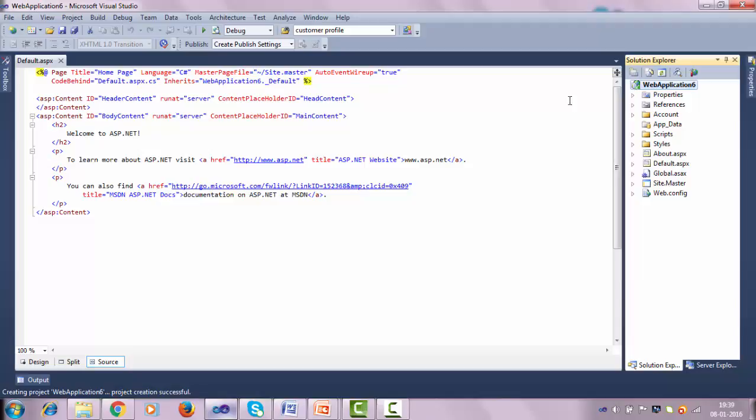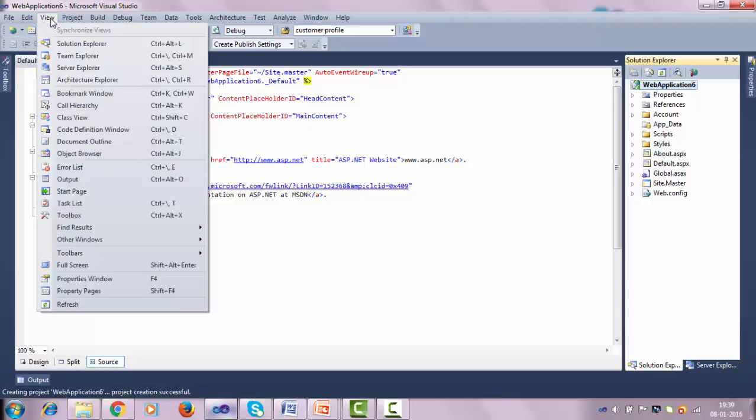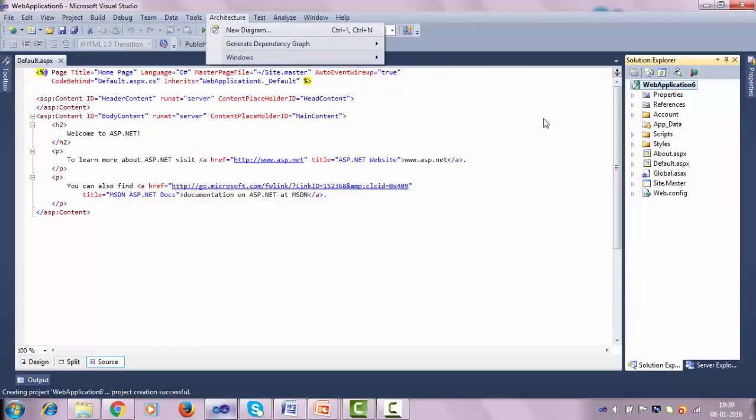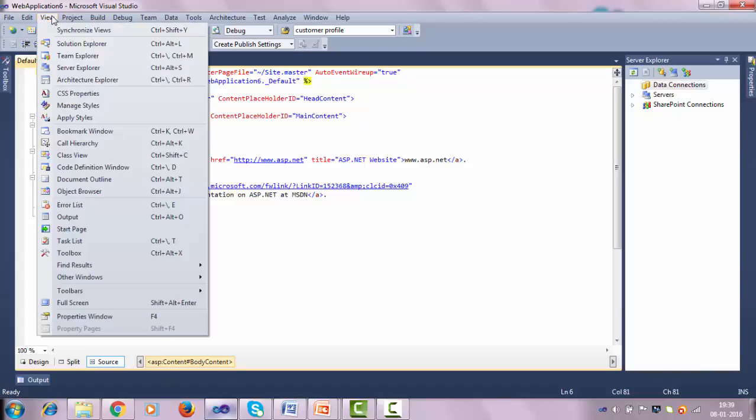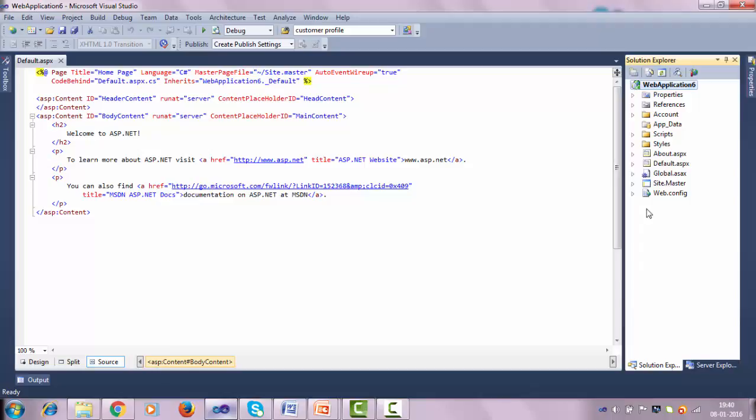In case you cannot see Solution Explorer when you open Visual Studio, you can always use that by clicking on View. Inside View, you'll have an option of Solution Explorer. Once you click this option, you will be redirected to the Solution Explorer. So let's close this and try to do this. So let's close our Solution Explorer. And now, if we wish to see Solution Explorer, we'll move to the View tab and click on Solution Explorer. And just look at this, we are redirected to this Solution Explorer window.